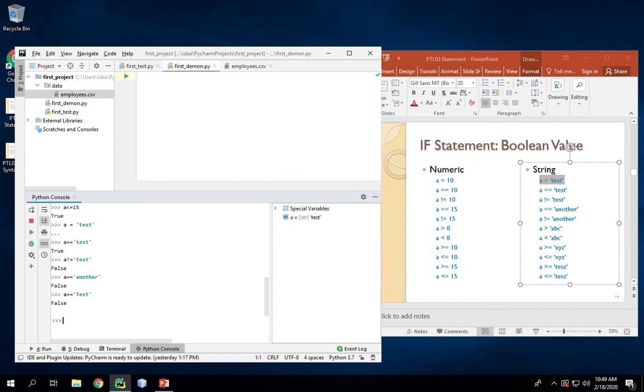But for text, you can also have greater or smaller. It could happen, but sometimes you need to understand what the meaning is. When you say whether "a" is greater than "A, B, C", it says it's true. Why is it true? What they are doing is a comparison letter by letter.